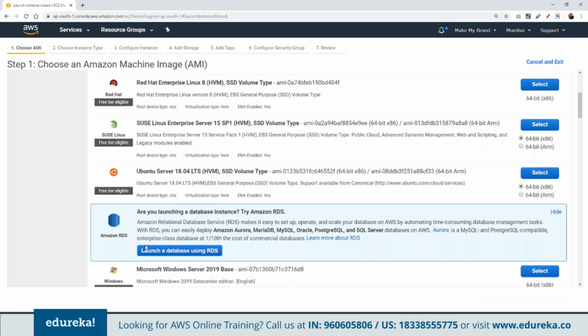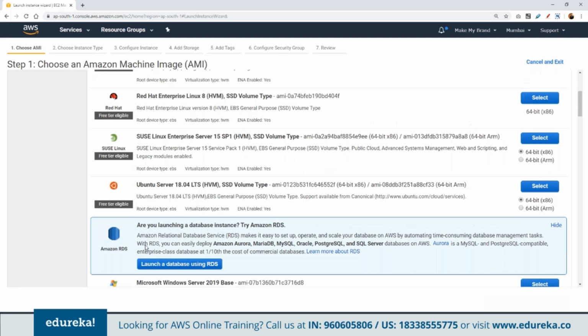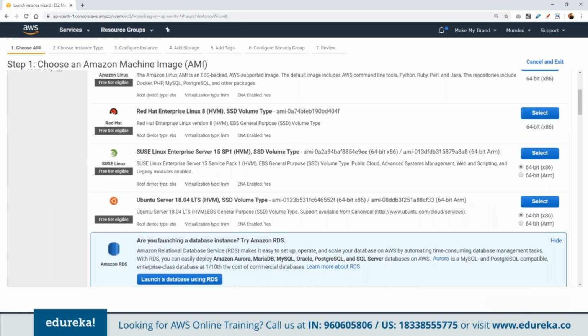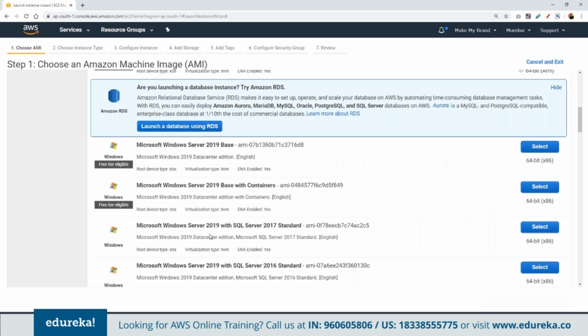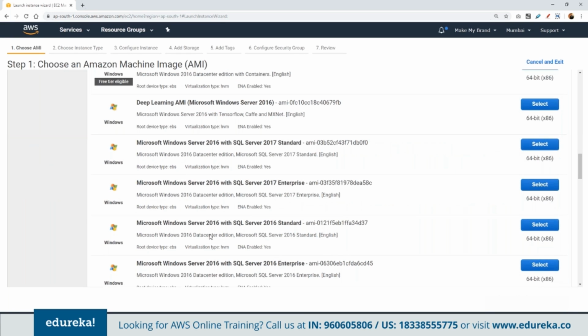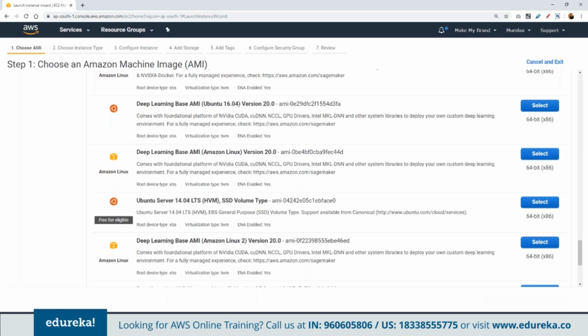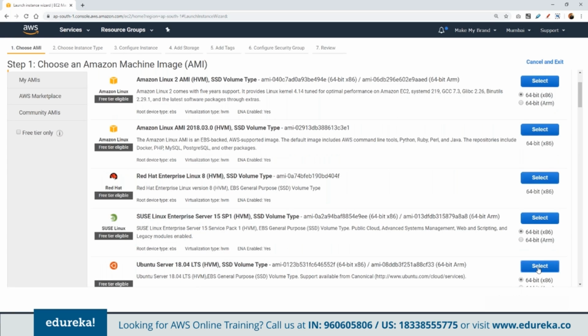So here we can choose from a simple Amazon Linux server. We can choose Red Hat, SUSE, or Ubuntu server. Again, we can also choose multiple versions of Windows servers. There are multiple AMIs from which we can choose and get started, right? So we can choose any of these AMIs here. Now, as a part of our hands-on, we'll be choosing the Ubuntu server AMI. We can click on select.